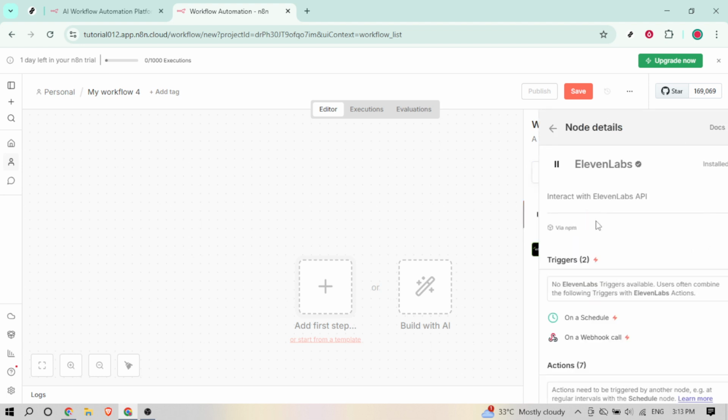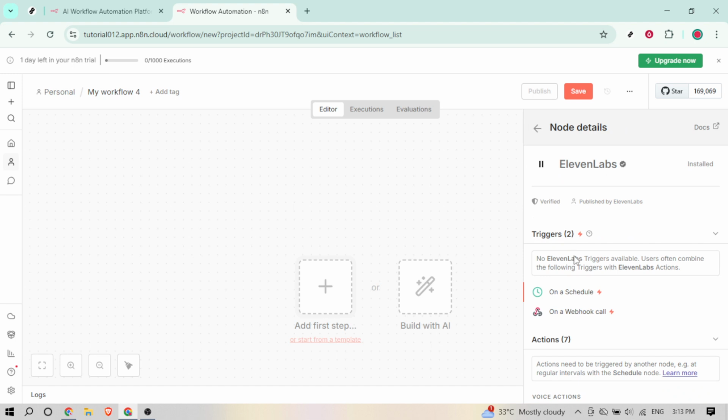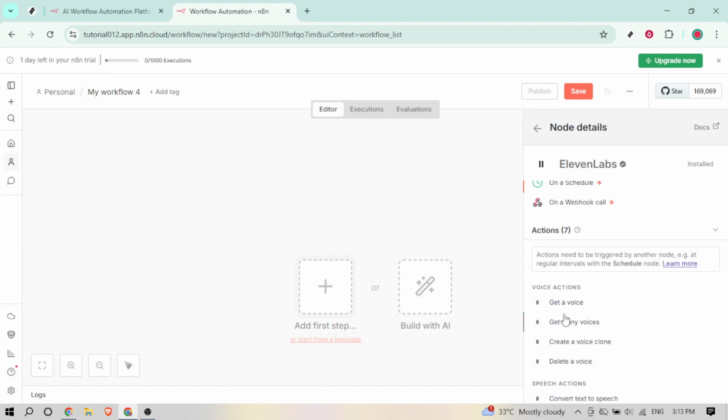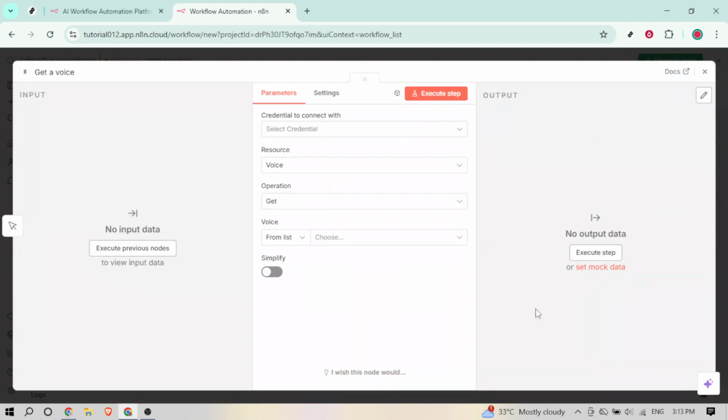In the node settings, choose the action that matches your goal. For example, you might generate speech from text, fetch available voices, or manage resources. If you're just exploring, picking a simple action helps you confirm the connection before you build something more advanced.